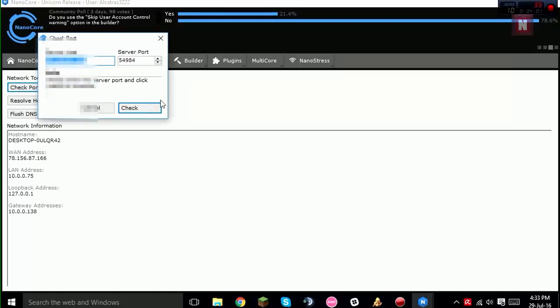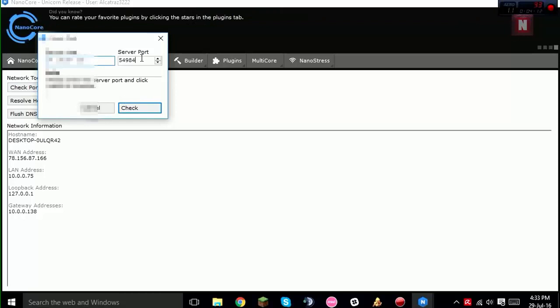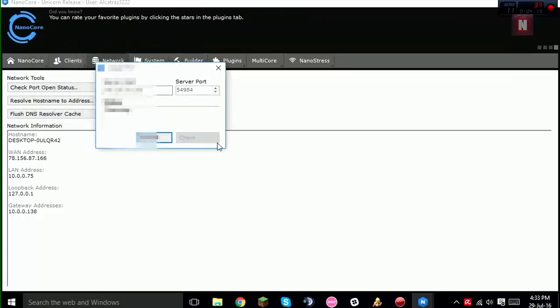So basically, my IP's up there, that's alright, I'll blur that out. So basically, you just want to check port, and you just want to click check, and it will check if it's open. As you can see, we have a success message. Again, it flashes my IP. Alright, so there we go.